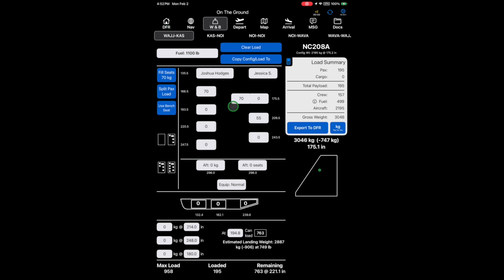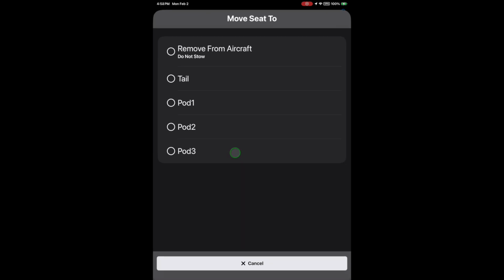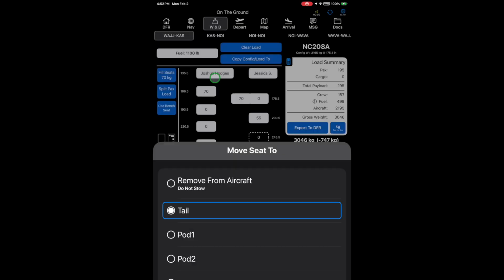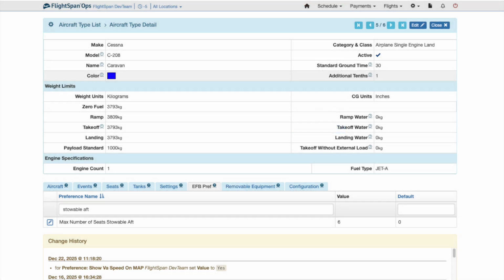To remove a single seat, long press the seat to bring up the calculator and tap the Out button. Select where you want the seat stowed. You can remove the seat entirely, put it in the aft baggage compartment if the aircraft is so equipped, or select a cargo pod compartment. To stow seats in the tail, the max number of seats stowable aft must first be set in the aircraft type EFB preferences.